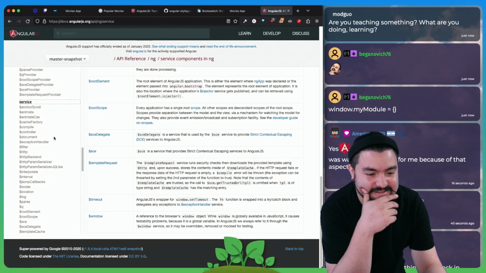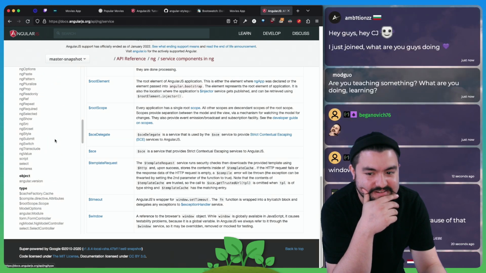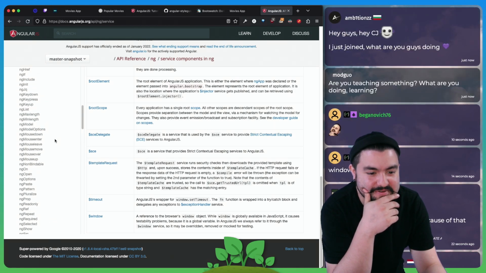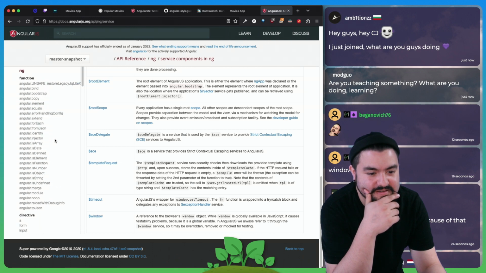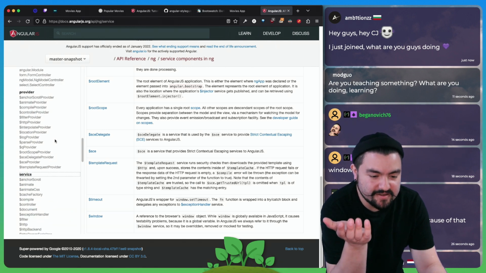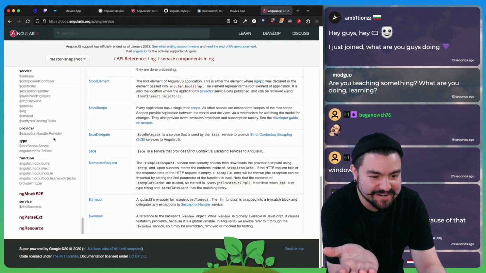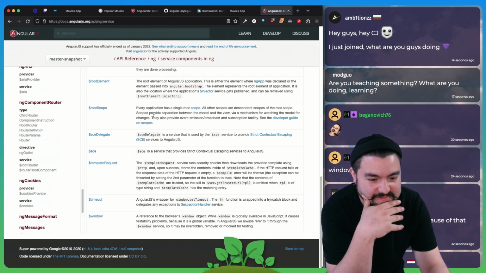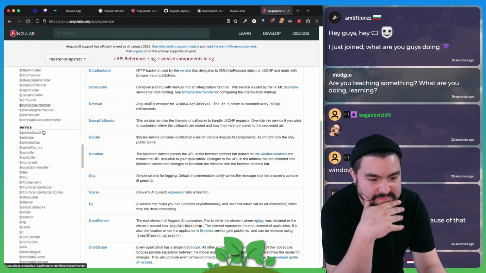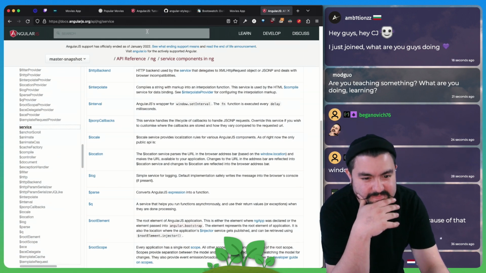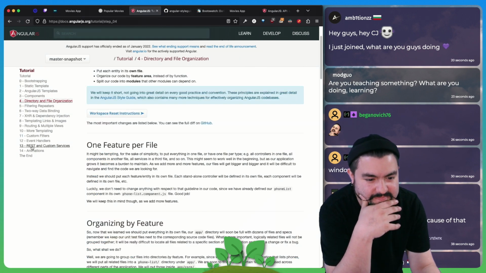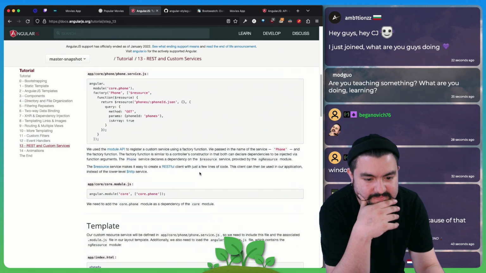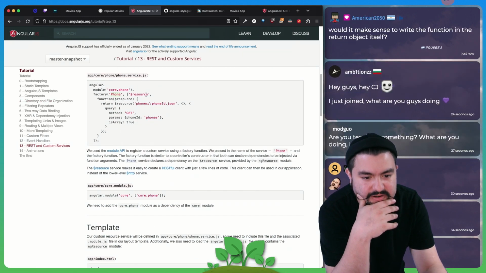Let's see. What's up, Ambitions? Welcome in. Okay, API docs I guess are nice, but I also want examples of just a service. So here they created a factory.